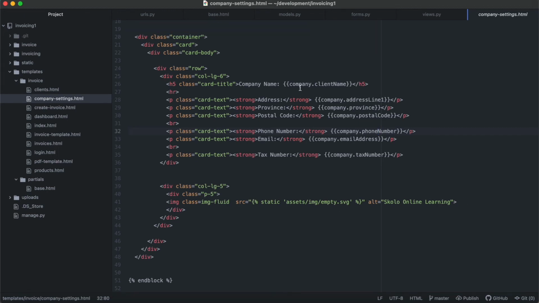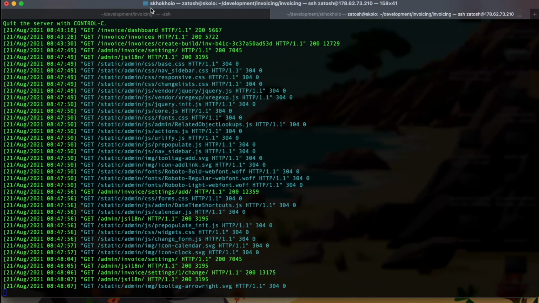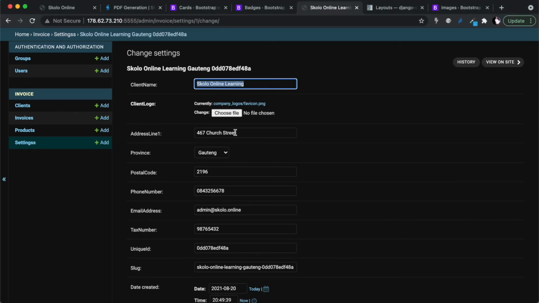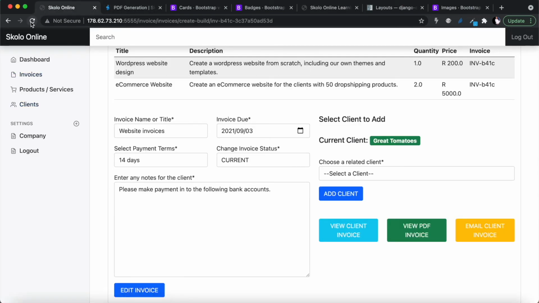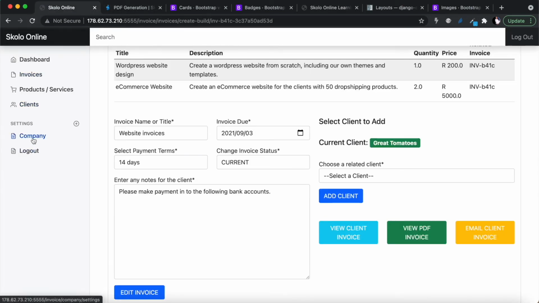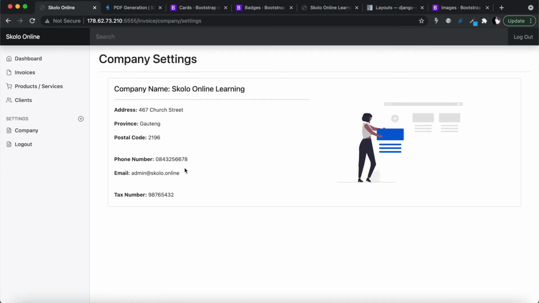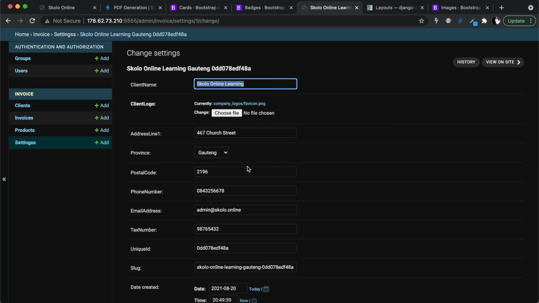So you can save this. And once you've saved that, our server is running. If you go to our website and refresh it, and then you go to company, you will see, I've already pushed these changes, it just shows the company name and the address. So this address and all of this information is exactly the same as what you have there.